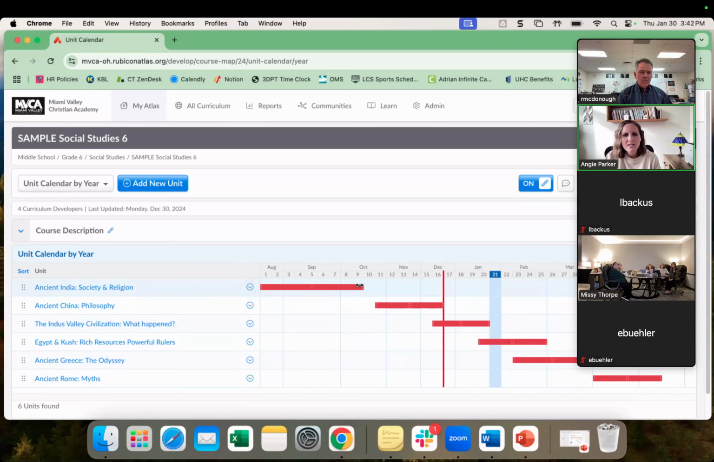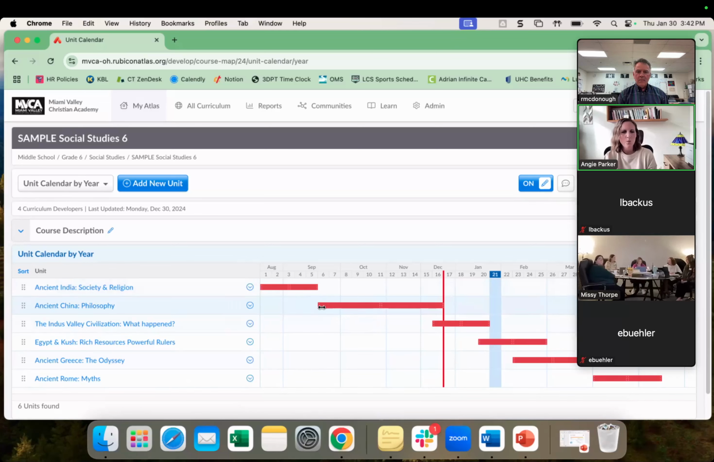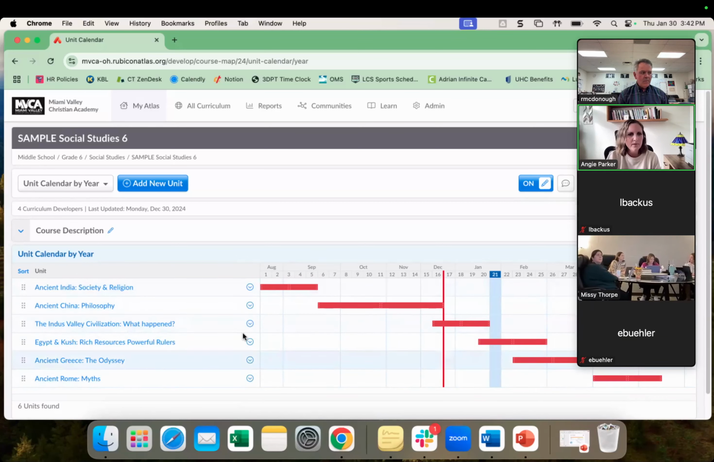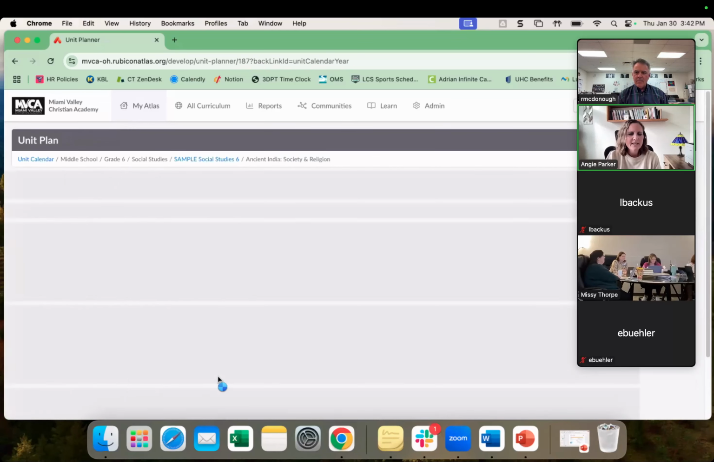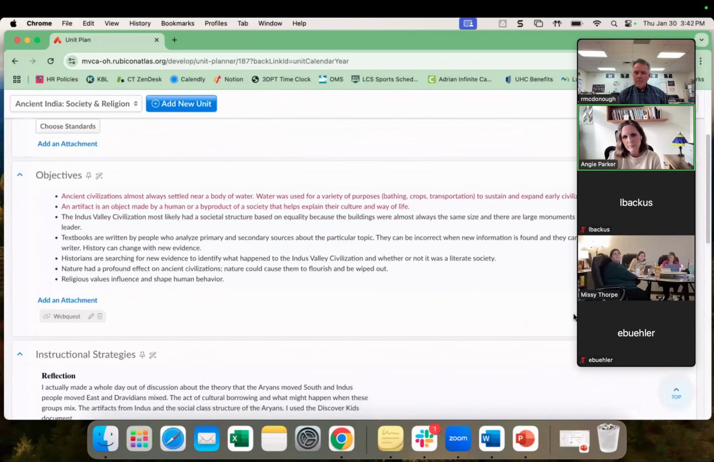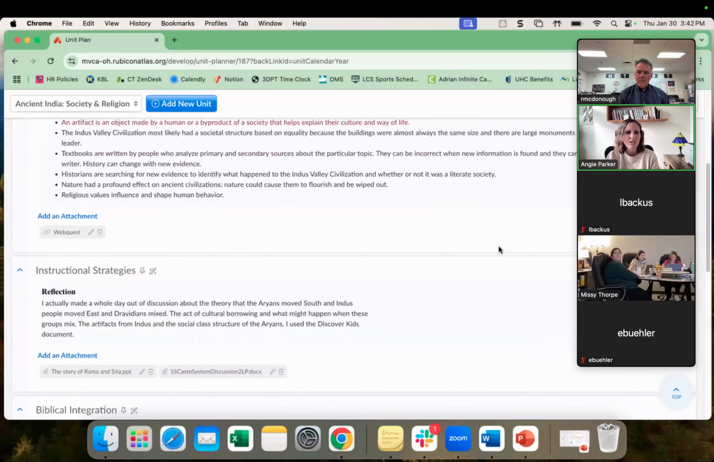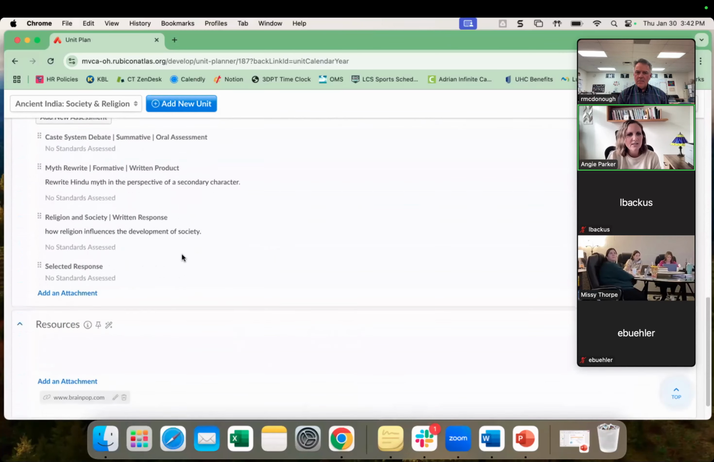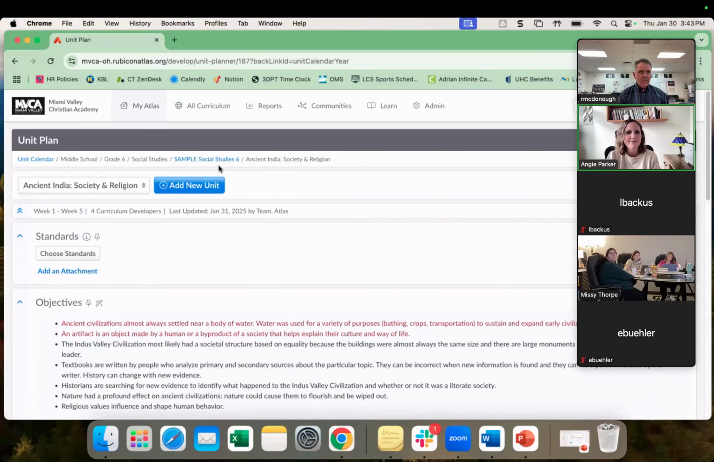And what you can do is you can extend it or shorten it if you need to, or you can move it entirely. And I'll show you how to do this when you set it up. I'm just showing you what a course, the academic calendar, looks like here. And then if I click on any one of the units, it's going to show me all of the detailed information of what's in that unit, the objectives, instructional strategies, biblical integration, assessments, resources, all that fun stuff.